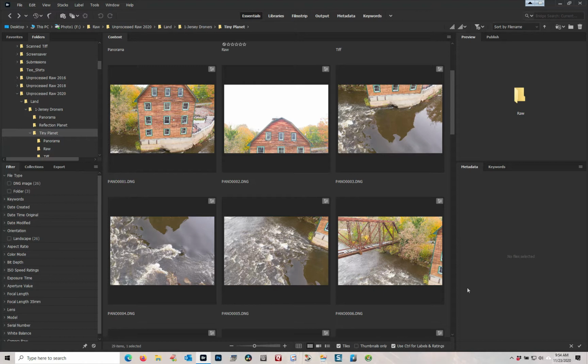This is a tutorial on how to create a Tiny Planet image. This panorama was a 26-shot spherical panorama that I shot with a DJI Mavic drone.